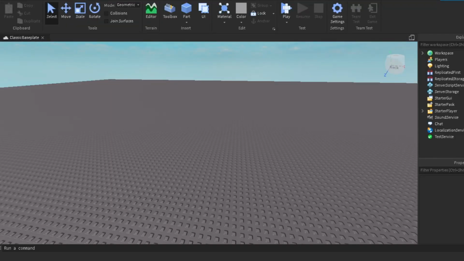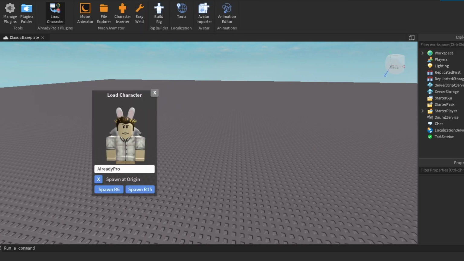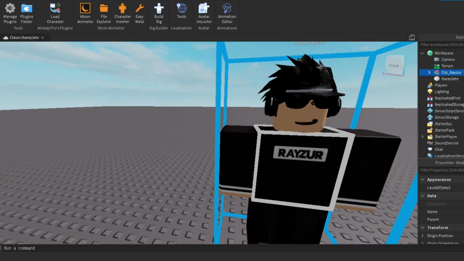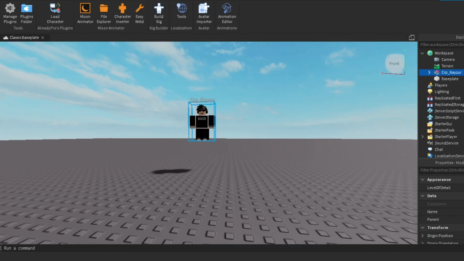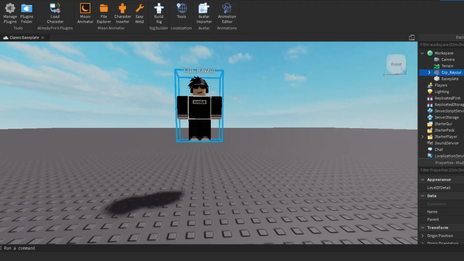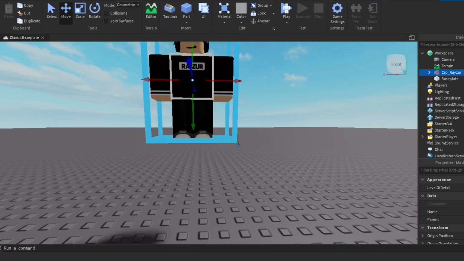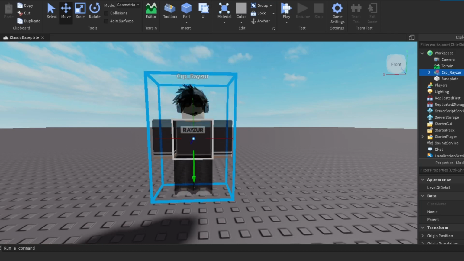Now we have to load our character in. To do that, you want to go to Plugins, Load Character, and type out your username. I'm going to type out mine. Make sure to spawn R6 unless you have some sort of animation that makes you way smaller. Okay, now we have our character. To move it down to the base plate, since it's floating in the air, I'm going to go to Home, Move, and move the green arrow down.